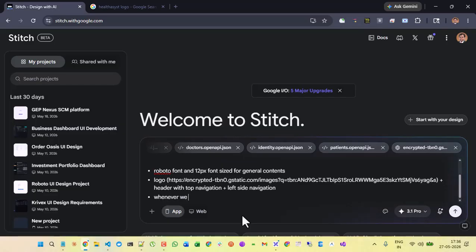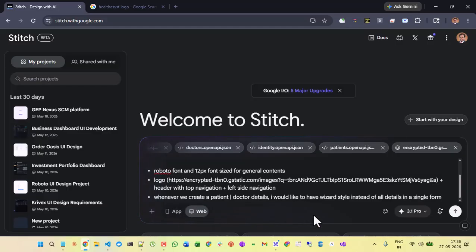Whenever we create patient or doctor details, I would like to have a wizard style instead of all details in a single form. It is not an app, it is web. You can't put it like this. Do you have any questions? Do you understand? Those won't work out here. It will come up with something, then you have to fine tune, again and again.